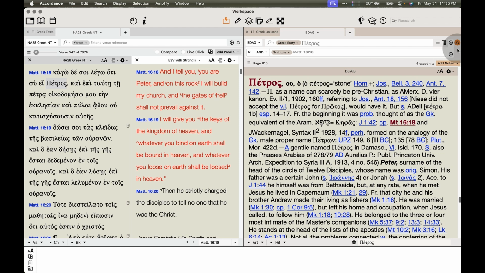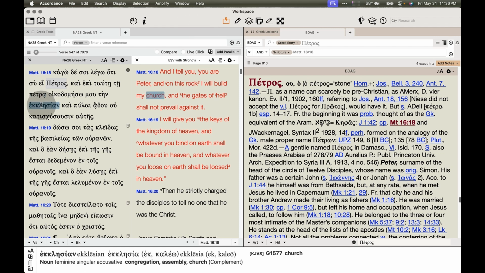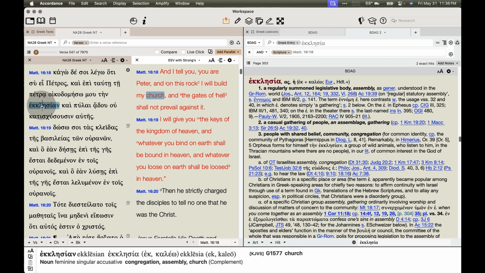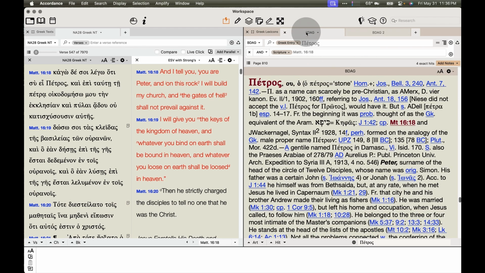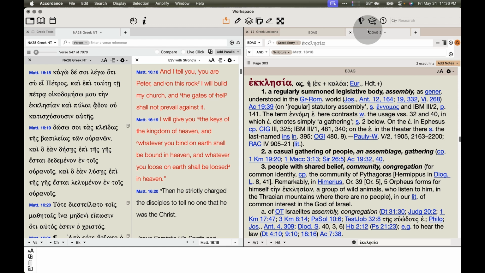So each time that you run a search, the tab or the window is going to recycle the contents of that tab with the new search that you run. Now, in some instances, you may not want that to happen, and if you don't, you can simply click on the button to disable it, and then if I go back and run my search for ecclesia, you'll notice that BDAG has now opened a second tab with my search here on ecclesia. So now I can look at my search for Petros, and I can also look at my search for ecclesia.